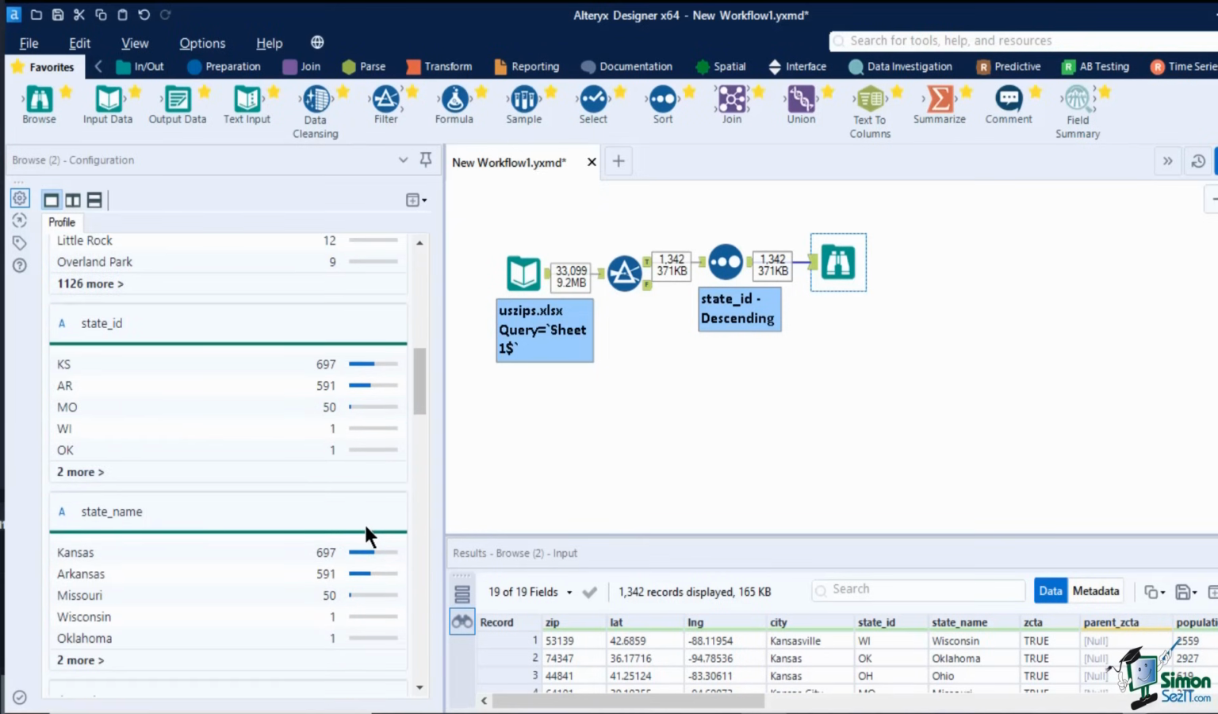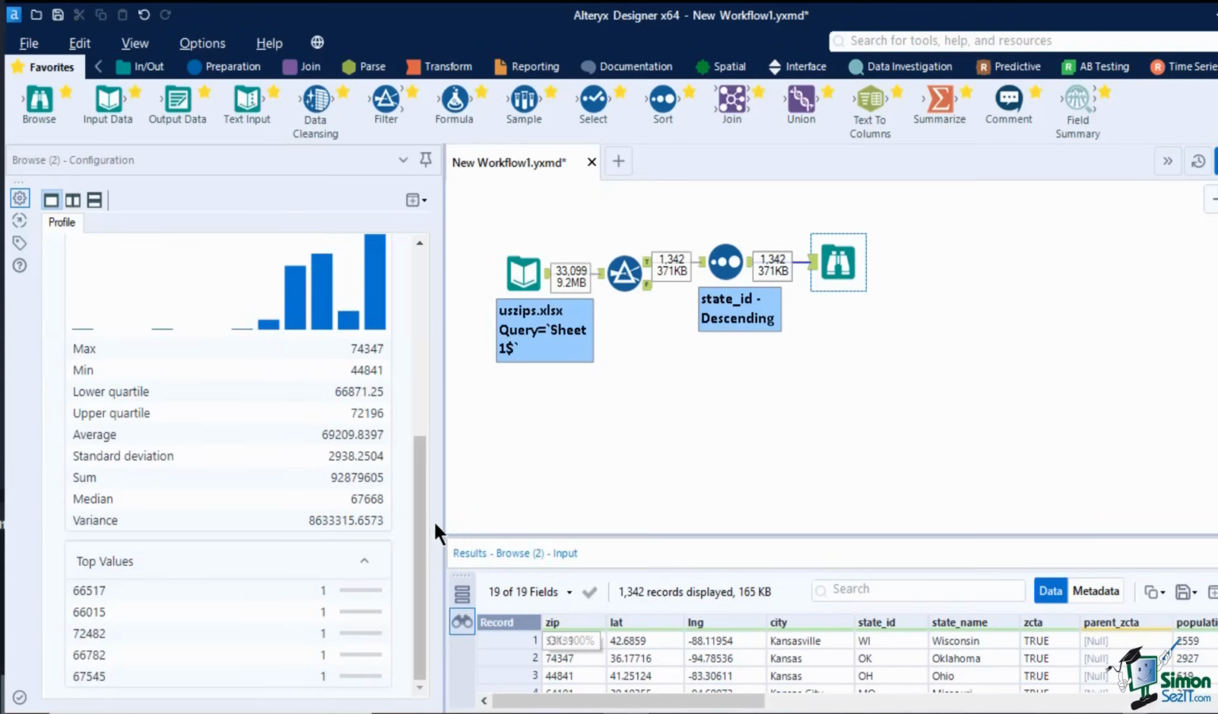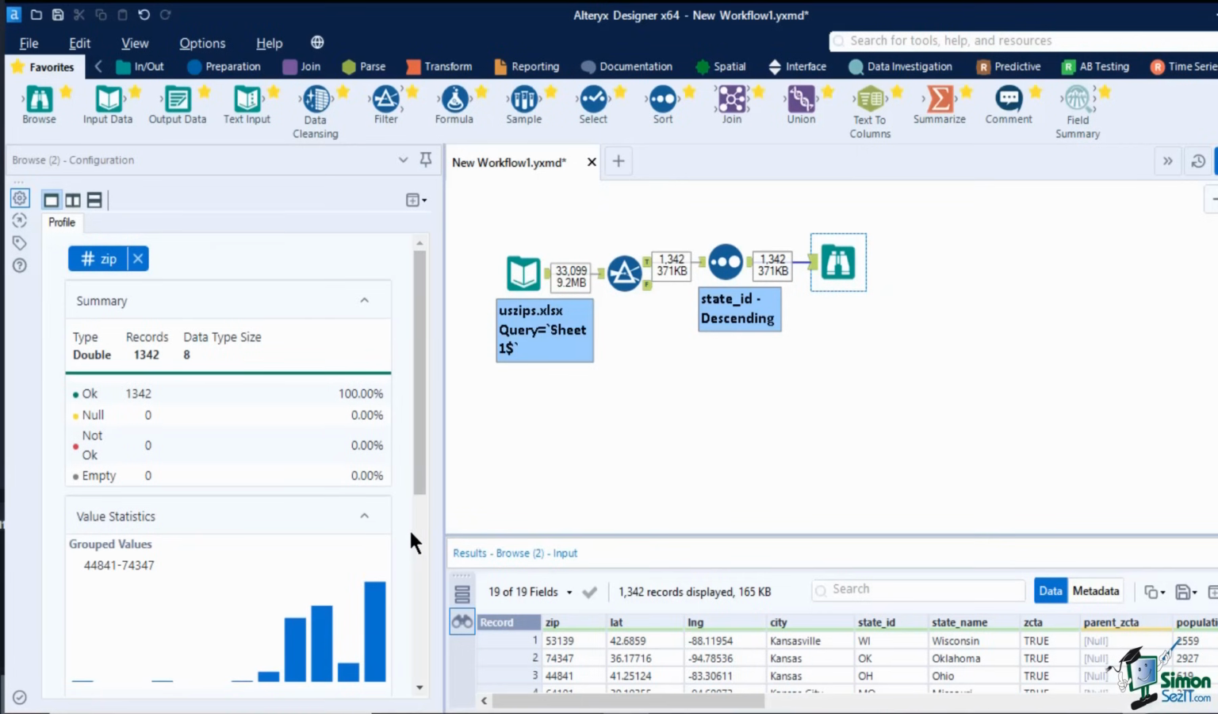The information will vary depending on the data type of the column. In our example, we have a numeric field called zip. The first chart contains the data quality summary of the field, showing if a certain percentage of it has null, empty, or trailing white space.